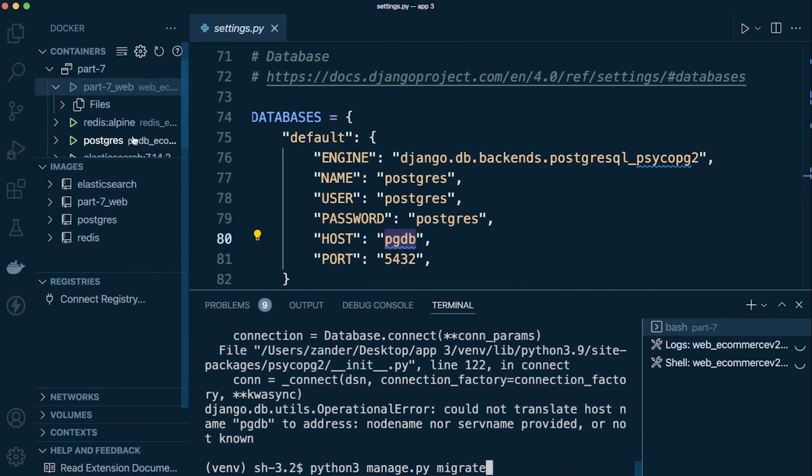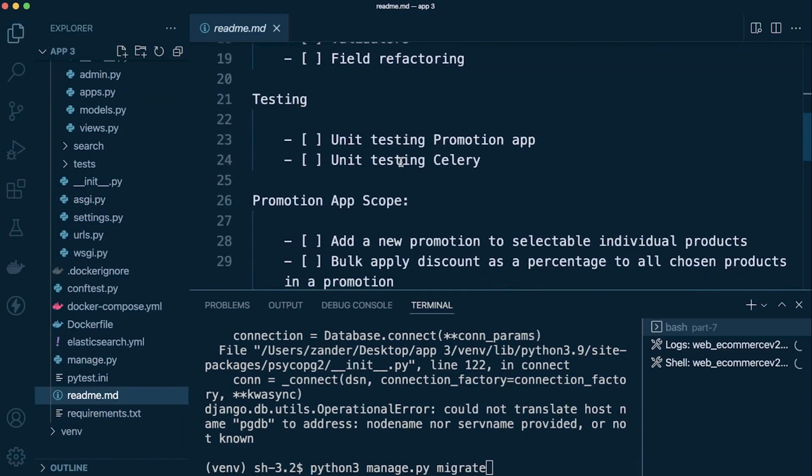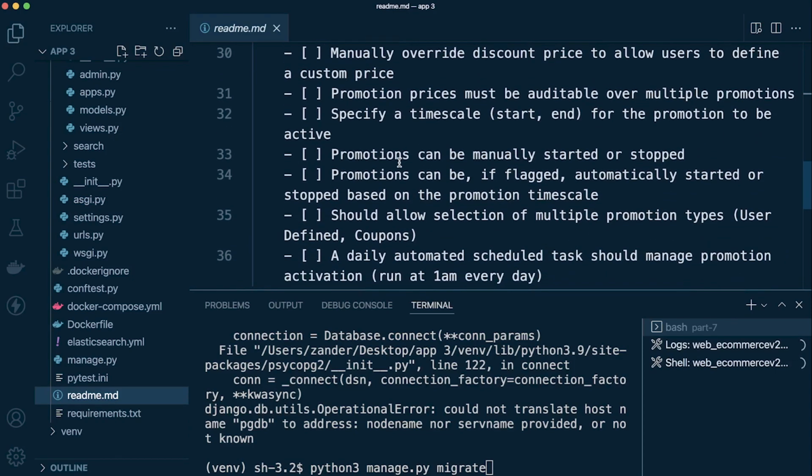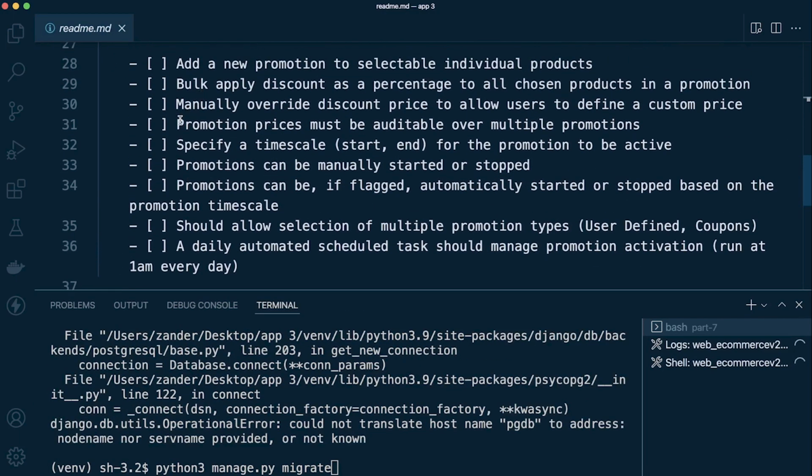one of the specifications suggested, if we go into them here, it says promotion prices must be auditable over multiple promotions. So we're going to need some way of managing previous prices.